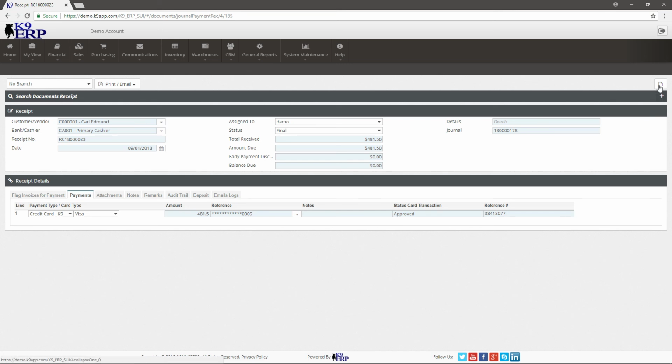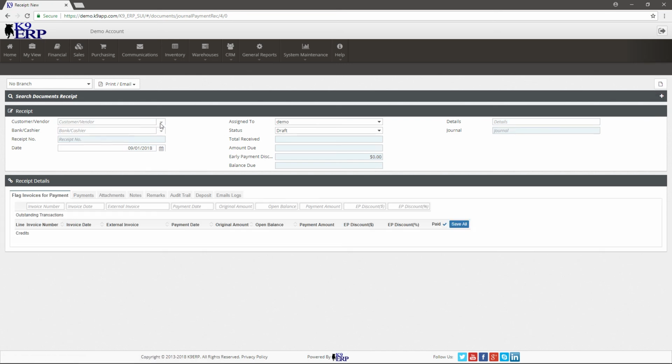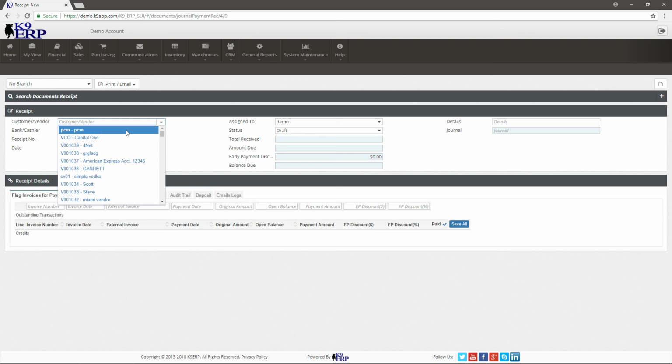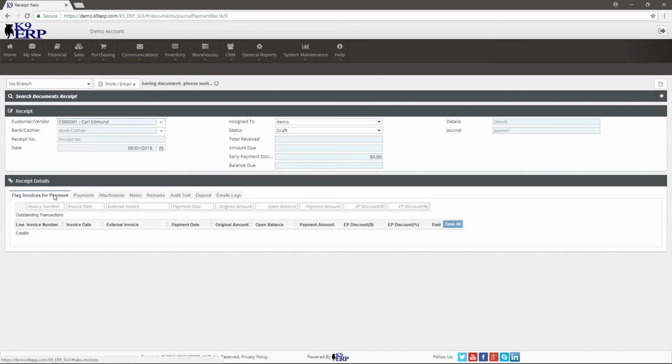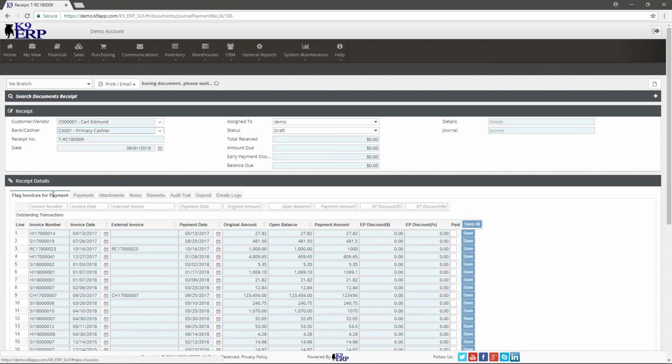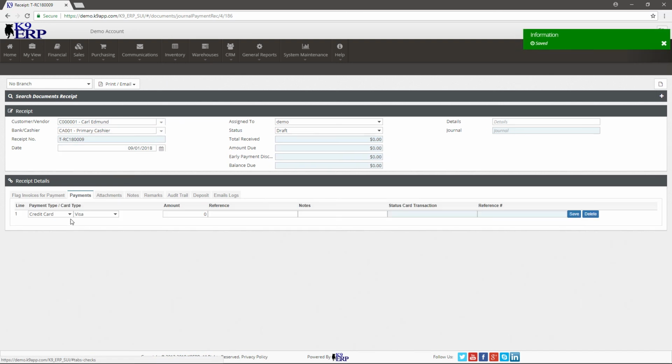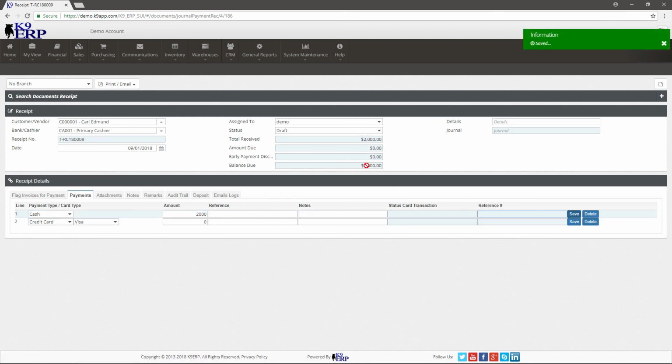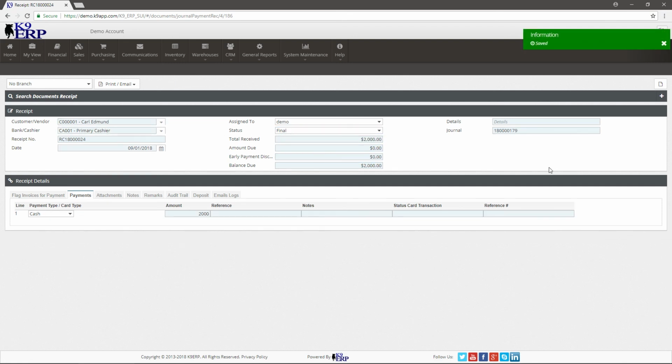You can also receive money from a customer without an invoice, same thing. I'm going to choose my customer. I receive into a cashier account. I'm going to ignore the flag invoices for payments. I'm just going to receive a cash payment for them. Maybe they're giving me a deposit on work, let's say. So I'm going to receive $2,000. I'll finalize this entry, and there we go. So now the customer has a credit on their account for $2,000. If I run a statement or any financial transaction document, I'll see that on there.